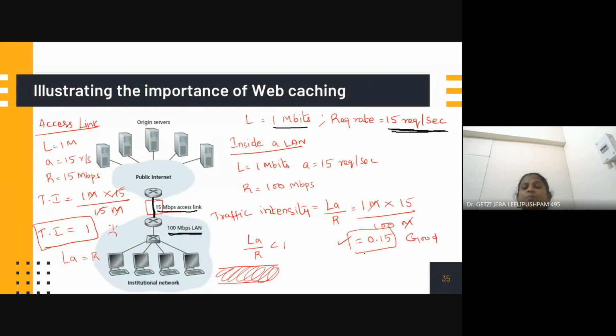So I get 0.15. When we discussed traffic intensity, we saw that LA by R should be less than 1. If it is less than 1, it means that the traffic intensity is less than the data rate R, and your network is well prepared to handle your data. So this is good inside your institutional network. You will be able to fetch your file of 1 megabit, even though the request rate is 15 per second.